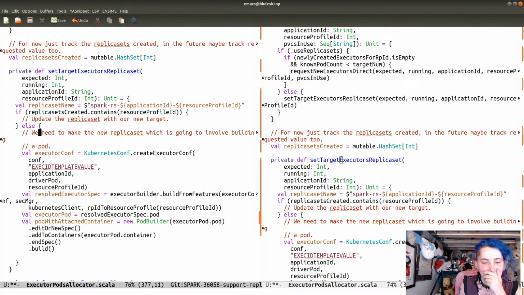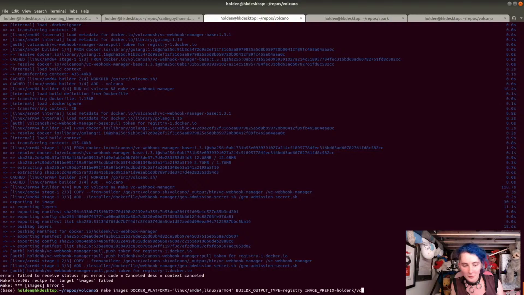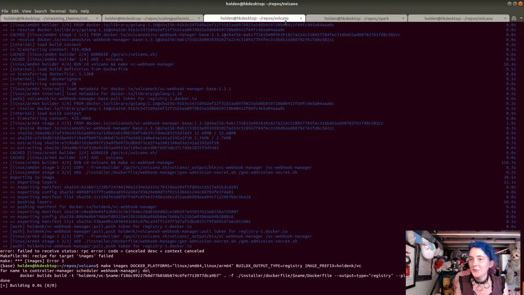So this gives me a pod with an attached container, and now I want to make a replica set. So let's go ahead and find out how Fabricate does replica sets. Ooh, that's not cool. Let's run it again and see what happens.